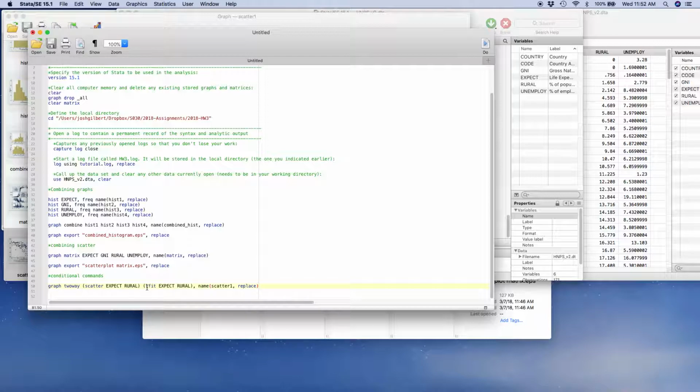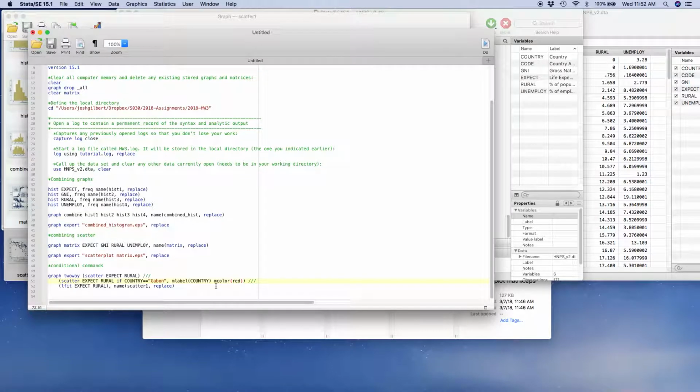So what you would do is, let's put this on some separate lines just to make it easier to read. You would do scatter again, right? You do scatter expect rural if country equals Gabon, comma mlabel, which means label the points, and then we would say mlabel country. And we'll put it in a different color perhaps. And that is another simple one, mcolor. And we want to put it in red. And Stata has a whole list of many colors, which you can experiment with.